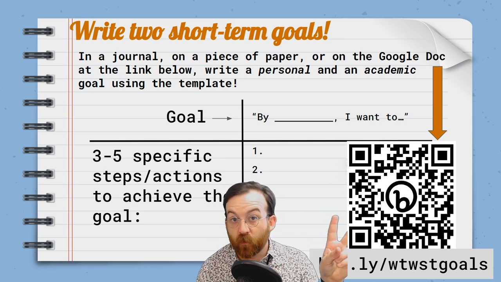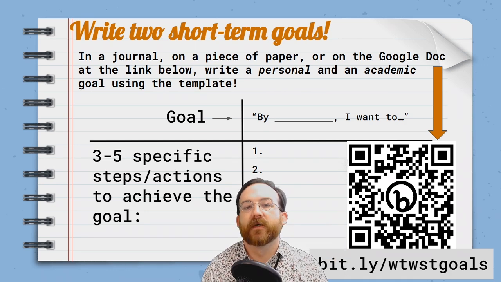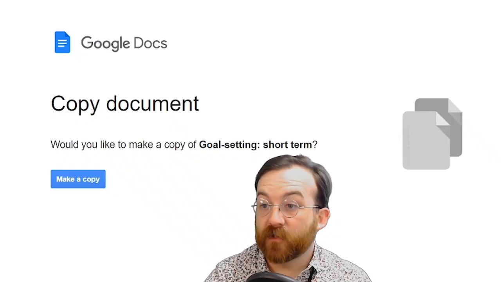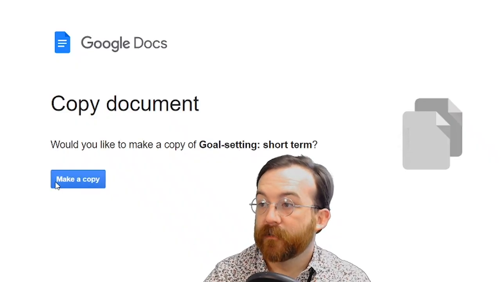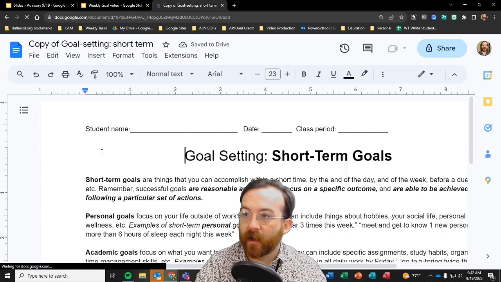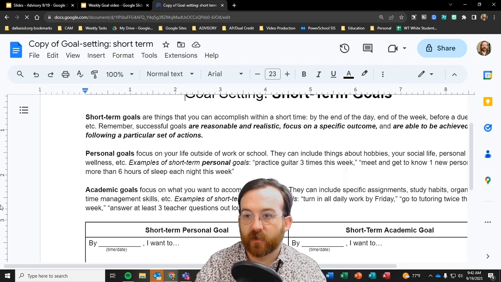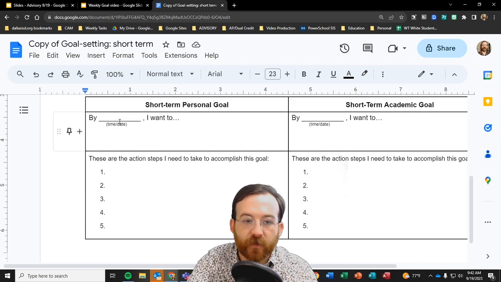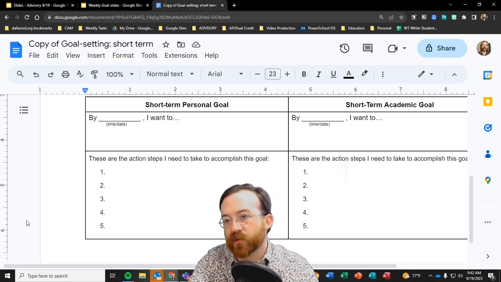It'll say, do you want to make a copy? You click yes, and I'll show you actually. It'll ask you if you want to make a copy of goal setting short term, and you click make a copy. And this is your own personal copy of this document. And so you can scroll down and you see that it's got the whole template set up for you, and you can use it for both personal goals or academic goals.